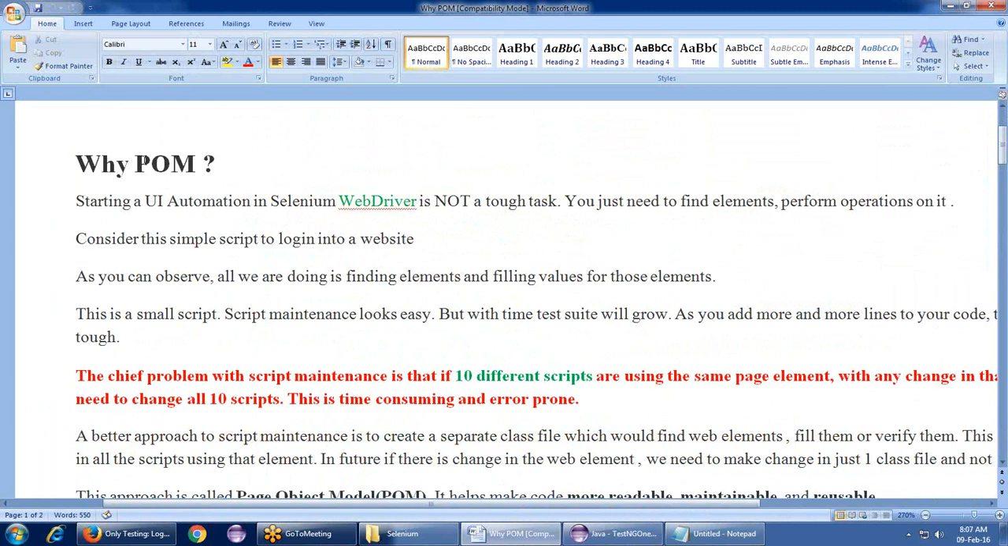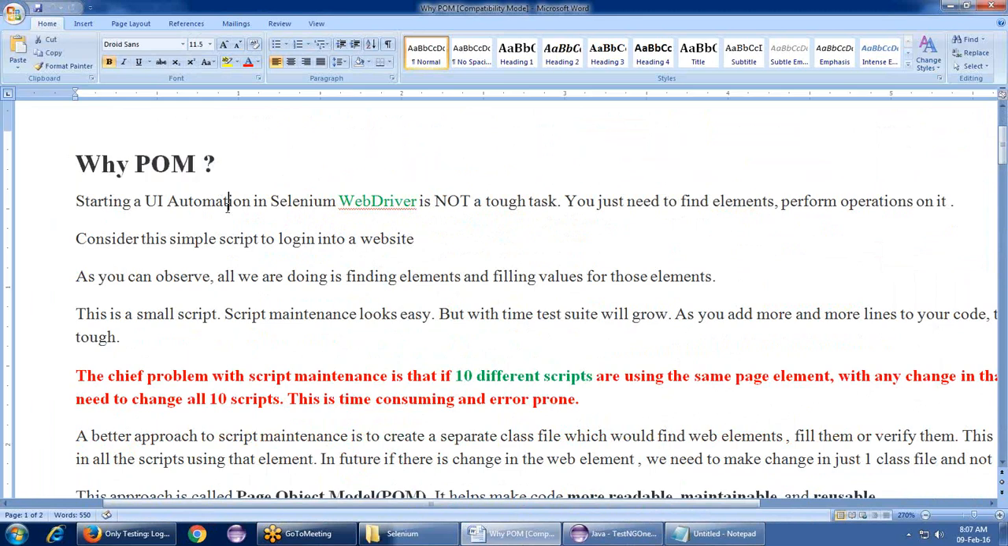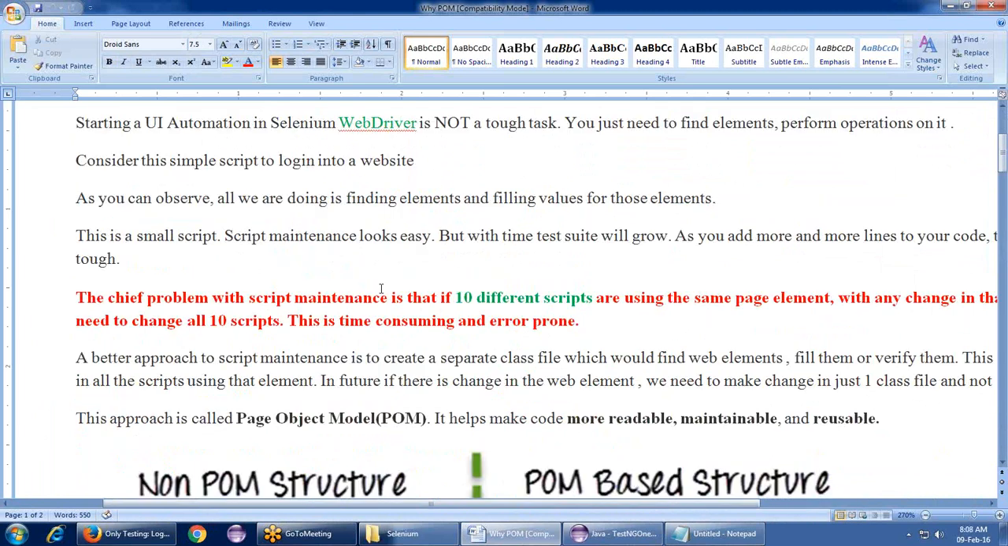So first of all, we are understanding why POM. Consider that you have started doing UI automation in WebDriver. Definitely it's not a tough task, as we have predefined methods and classes available. We just have to find the element and use the appropriate methods. Now the main problem we'll observe is that the heavier the test cases get, the more time we need to fix those problems.